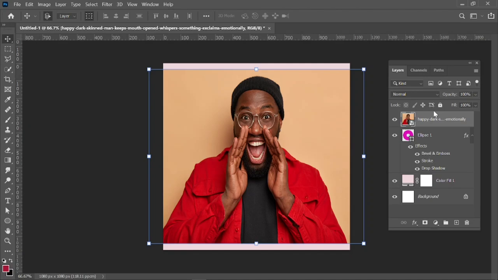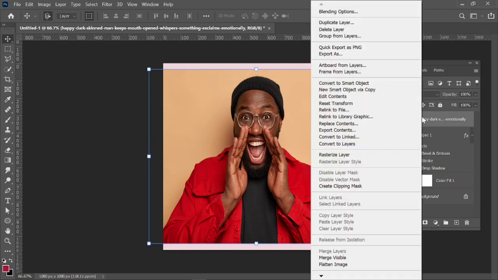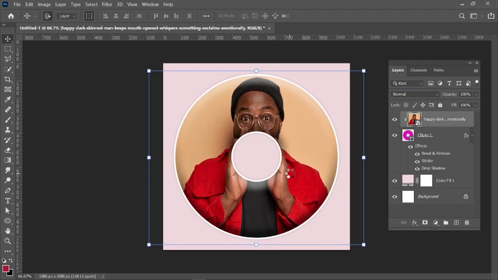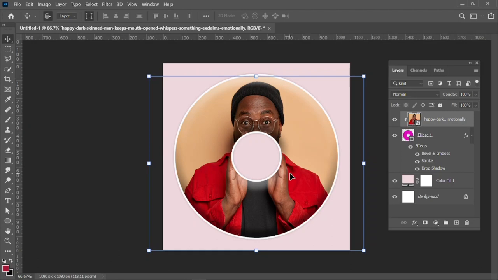Now the next thing for me to do here is I'll click on the image, right click on it and come down to create clipping mask. So I'll click on it. Perfect. You see now? The image is placed inside the clipping mask. Now I can make some adjustments by dragging the image. I'll hold down my shift key for quick response. So now I think that's okay for me.